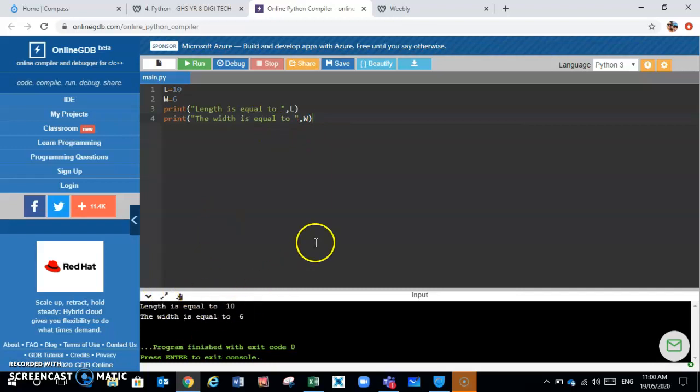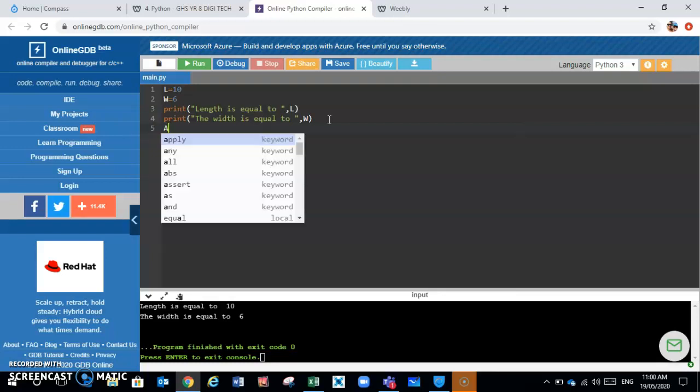So that's working perfectly. So now I can keep going on my program. Now, after it's printed for me, the length is equal to blah and the width is equal to blah. What I want it to do is determine what the area is equal to. So I'm going to create a new variable called A.